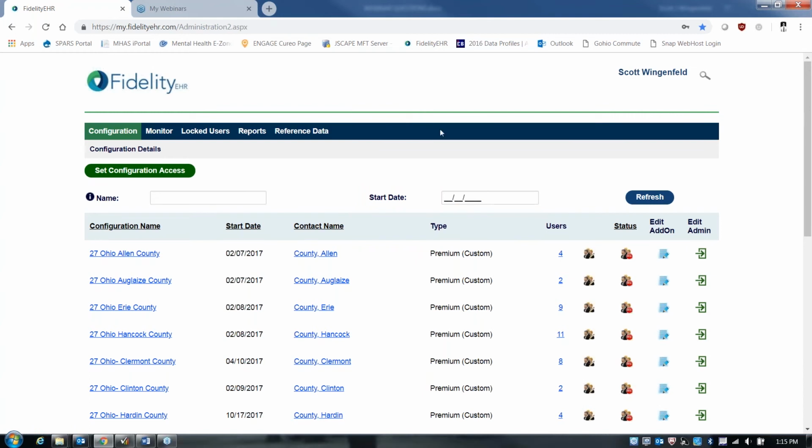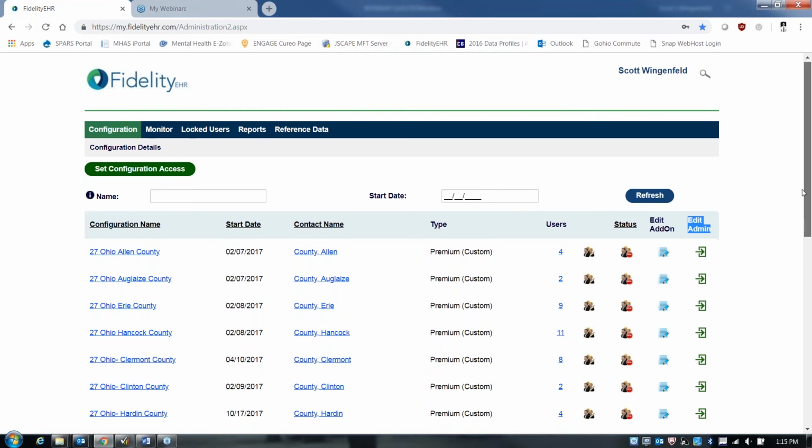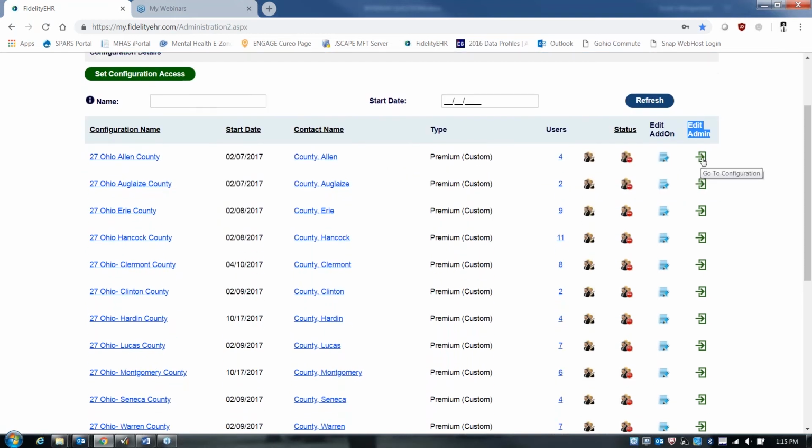within the Fidelity system. And so if you see my screen right now, it'll probably look a lot different from yours because I have an administrative account, which gives me access to all of these different county configurations. So I'm guessing each of you probably just have the one configuration name. So what you do to get into your actual configuration is you go over here to the very far side of the screen at this Edit Admin tab. And I'll try and highlight it for you guys so you can follow along a little better. But so it's over here on the far right, and then you just click Go to Configuration.